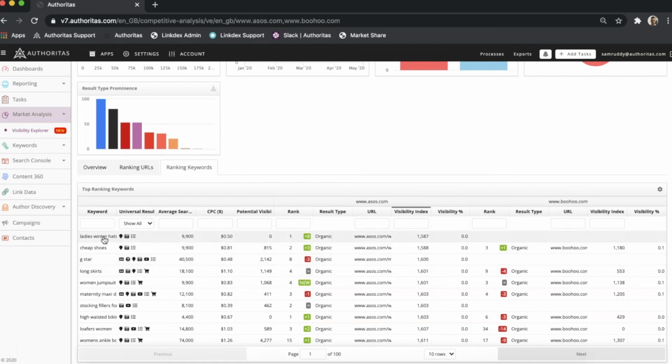Let's take ladies' winter hats as an example. I know that ASOS has a rank of 1, and this blank for Boohoo shows me that I don't have a landing page for the same keyword. This kind of information is crucial for understanding where and how you might develop new content to increase overall visibility.